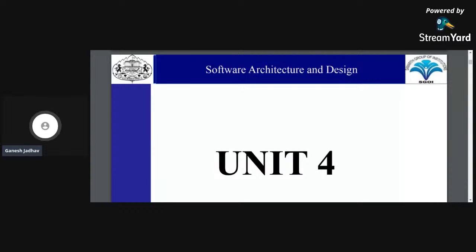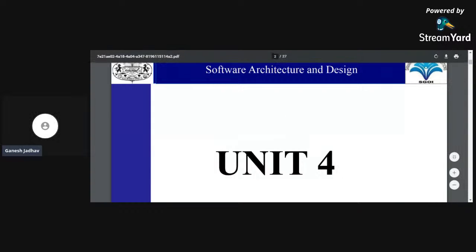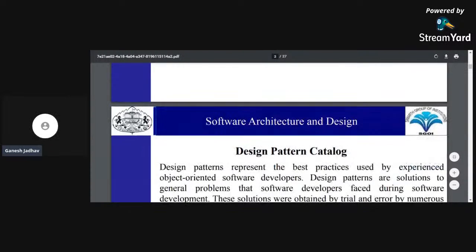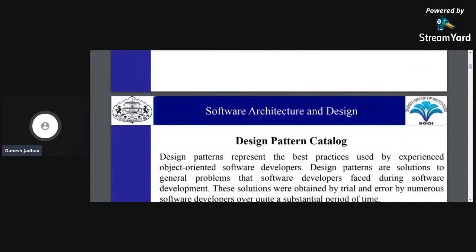Welcome all of you. So today we start our unit 4 for software architecture and design. Our fourth unit is design pattern and catalog.